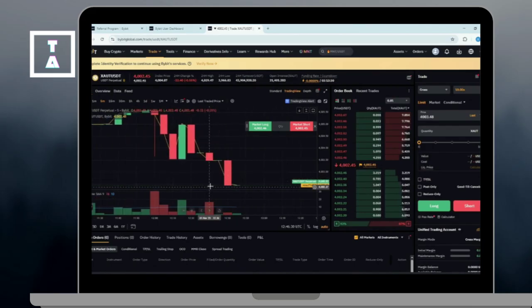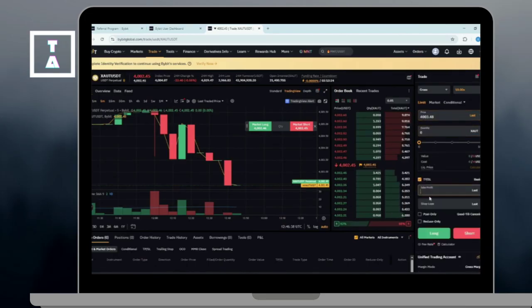You can set your trade also. Just choose your leverage level and enter the amount that you want to trade. And to manage risk, you can also set a stop loss and take profit. And click buy or long if you think that the gold will go up, or sell or short if you expect it to drop. You can monitor your trade under the positions tab and close it anytime.